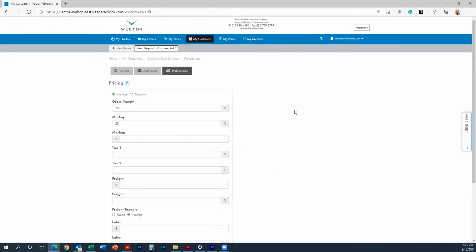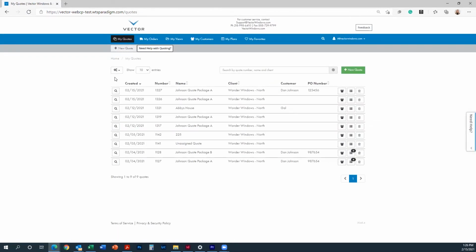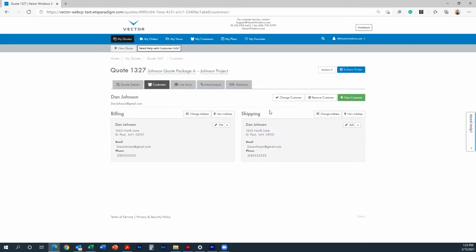To navigate back to your quote, click on the My Quotes tab and click on the magnifying glass next to the quote you would like to view. Now that we've added a customer, we can move on to adding in our line items.